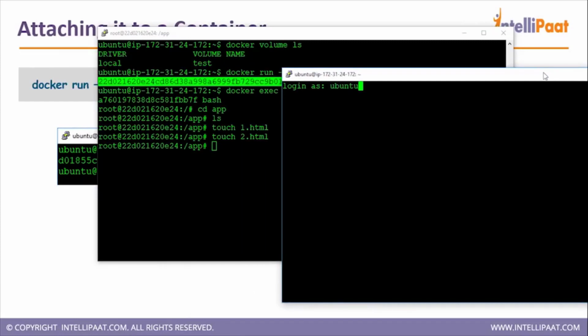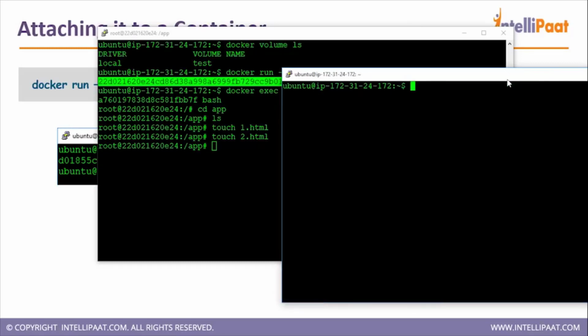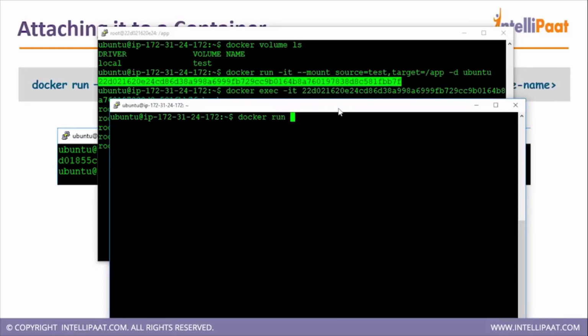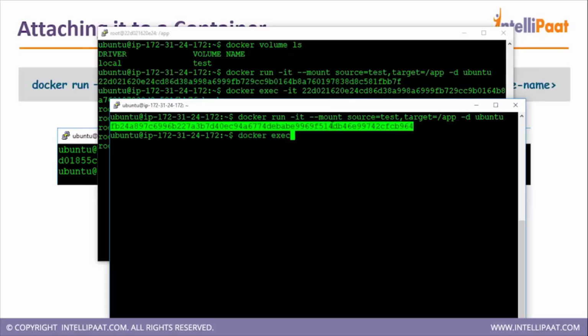And what I'm going to do now is launch one more container. Okay, so I'm going to run docker run -it --mount, and then say source is equal to test, and target could be some other folder as well, but for the sake of simplicity, let's keep /app, and then -d and ubuntu. This would launch one more container, right? Let's go inside this container: docker exec -it, this, and then bash. Okay, let's go inside app.